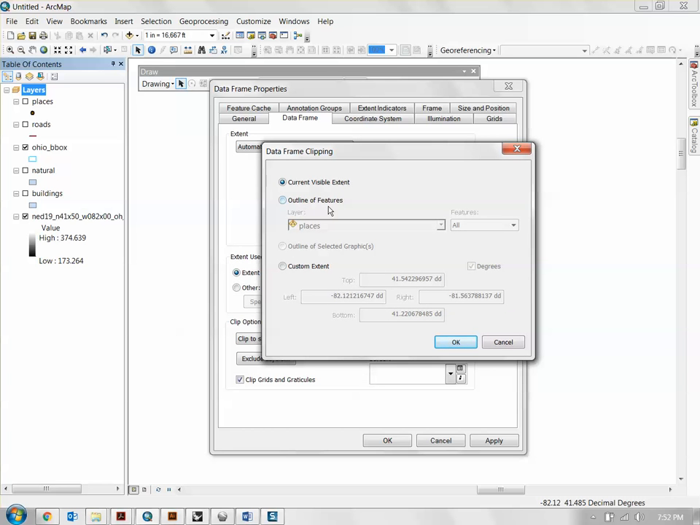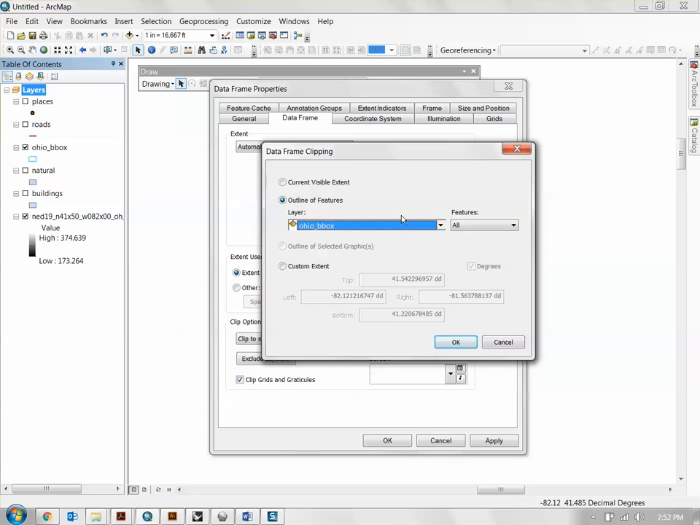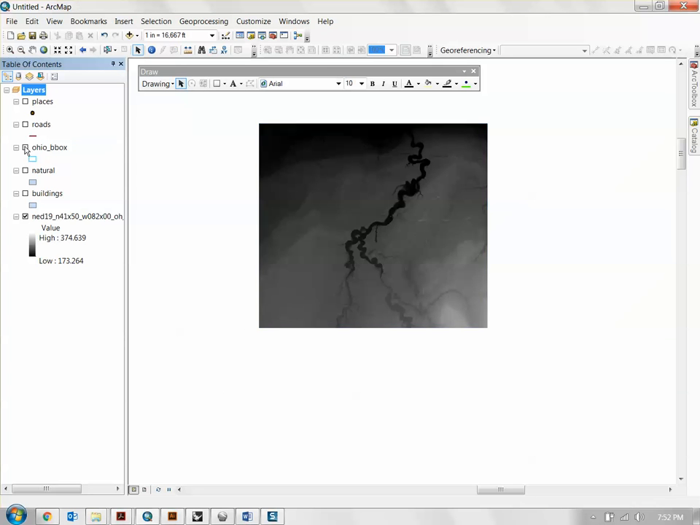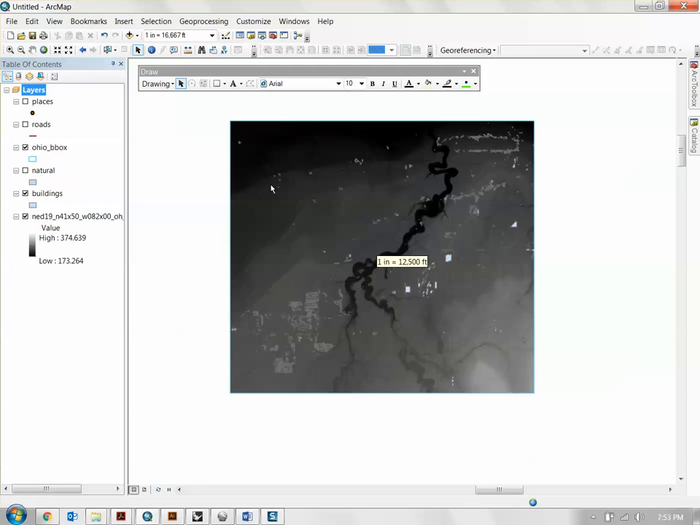And you see you have two options here. You have the current visible extent, and that means if you choose this option, it's going to simply clip the map to the border of your data frame right here that I'm kind of drawing with my mouse. So it will do that, or in my opinion, the better method is to click on this box here, outline of features, and click on the layer that you set your bounding box to. In this case, Ohio B box. Then just click OK, click OK, click yes, and you see that bounding box now basically clipped all your data within that box there. So if you turn on things like buildings, it will only render whatever inside that box there. So it will run a little bit faster.